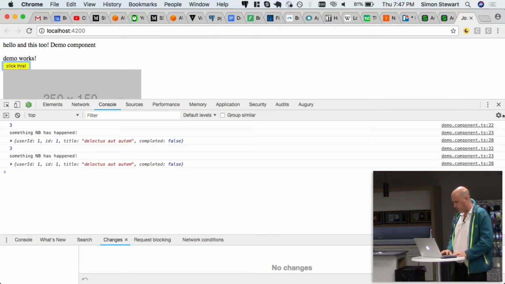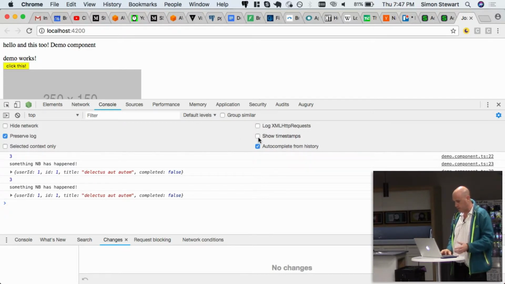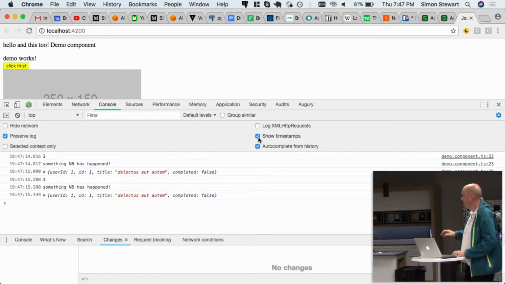And something else that's pretty useful that's also built in, you don't need any sort of third-party library to do that, is to enable timestamps. So if you wanted to keep track of when those events were actually happening, you can just enable that.